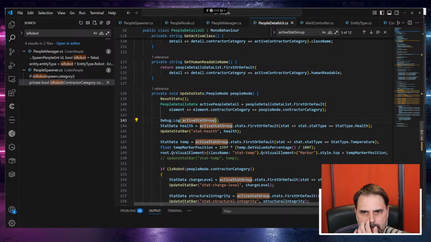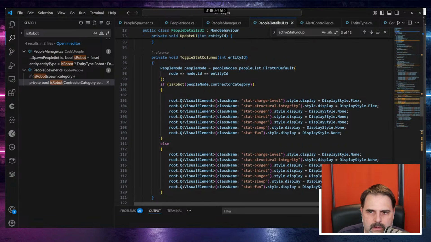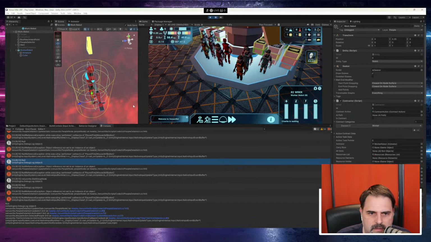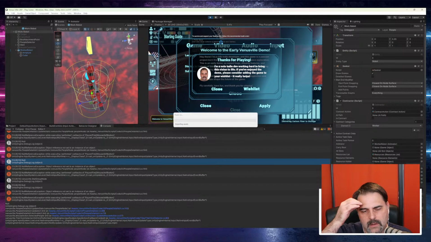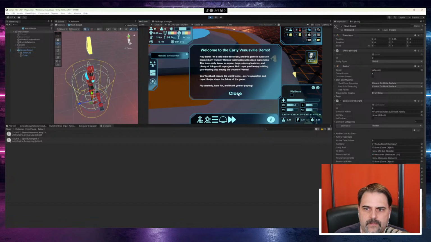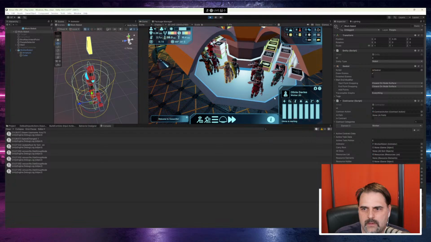So if it's a robot, then active stat group is not set. So it can pull out the data from it, which should happen here. Because it did, I can't see anymore, but it did pull out its name, I think. Let me see if it pulls out its name. So the line before, we set the name up and the type. So the human, I see.